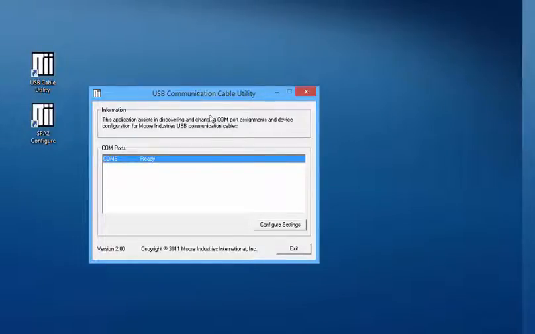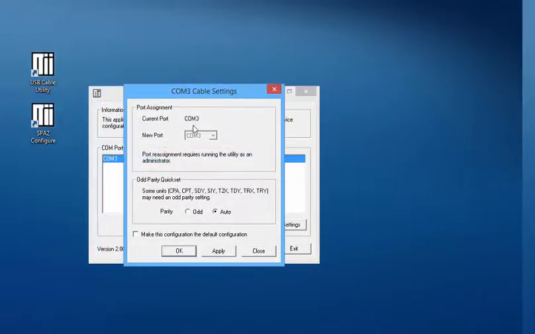However, some people will run into a situation when they try to configure the settings. The current port is COM3, and if they can't use that and they want to change it, they come over here and click on this, but there's no pull down. The reason is explained right here below. It says the port reassignment requires running the utility as an administrator.